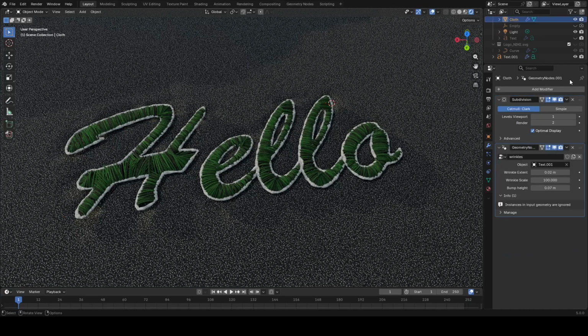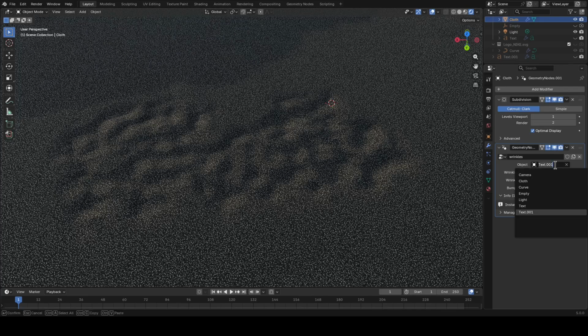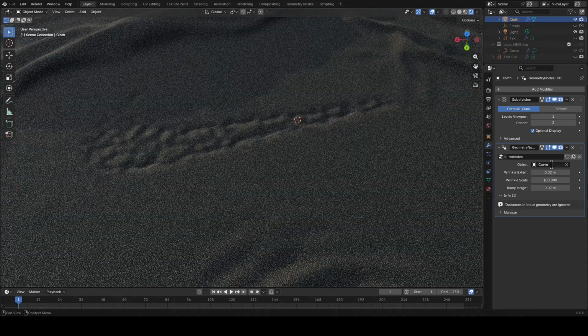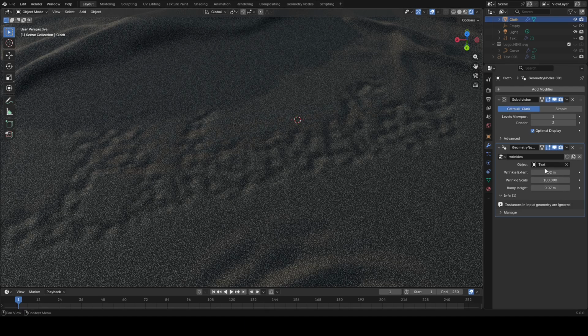And like I said, this is the underlying wrinkle pattern. And when you select the cloth, you have to specify the object here that you want to follow the wrinkles. So this is the Nike logo. This is the text from the example. We want our text.